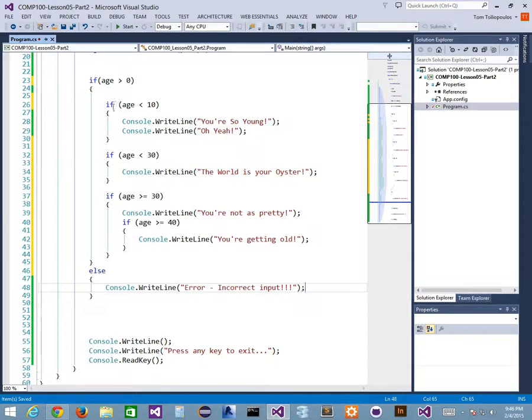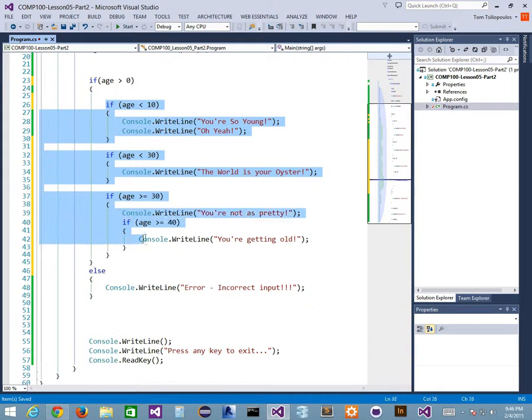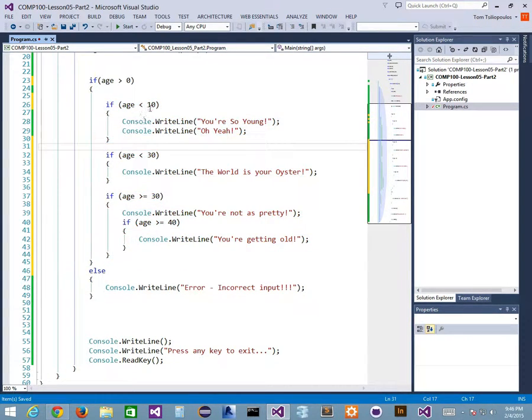Here's my less. Now this nested if statement will fire. If I'm less than 10, it'll do this. If I'm also less than 30, it'll do this. If I'm greater than or equal to 30, I'll do this. And if I'm greater than or equal to 40, I'll do this. But only this will fire if my age is greater than 0. I can't be 0 because 0 means I'm not born. Well, let's make it greater than or equal to 0. What if you're 11 months? Yeah, greater than or equal to 0. It's fine.